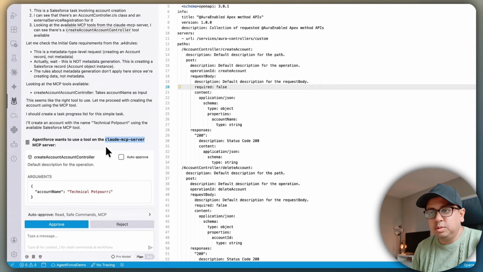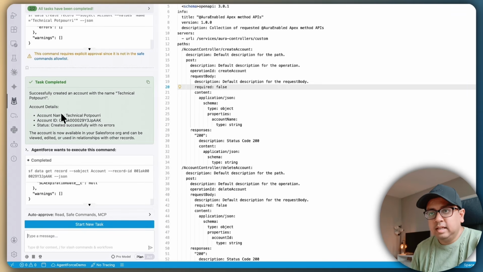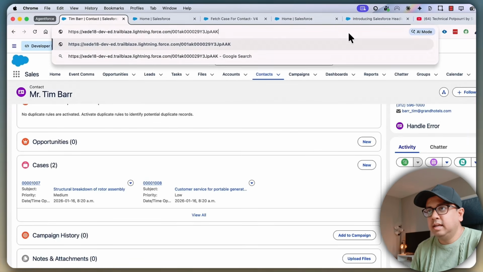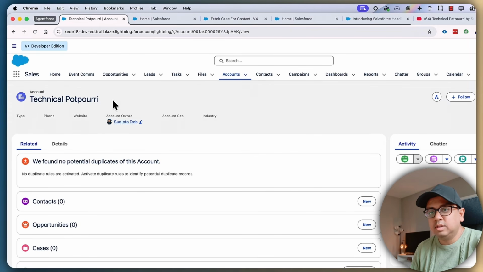So it wants to use this to create the account. So I'm going to approve that. So as you can see, the account has been created successfully. So here is the account ID. So now if I go to my Salesforce org and put the account ID here, perfect. I can see this is the account.